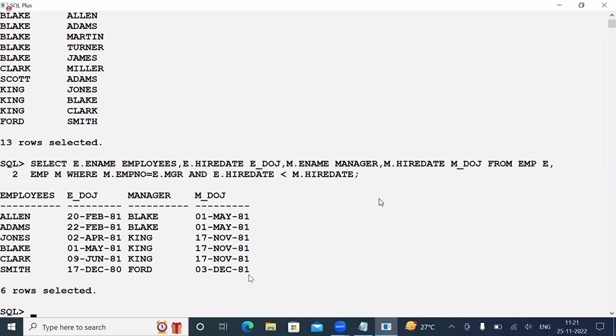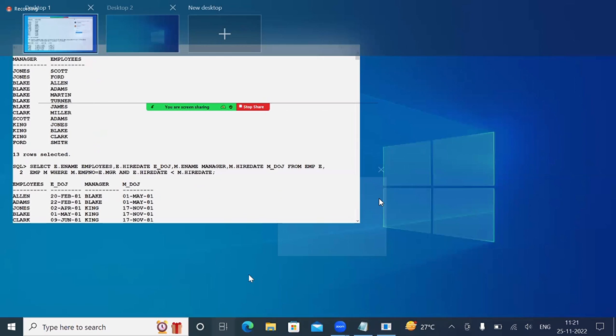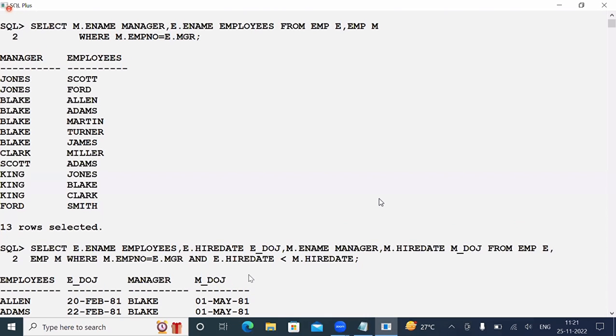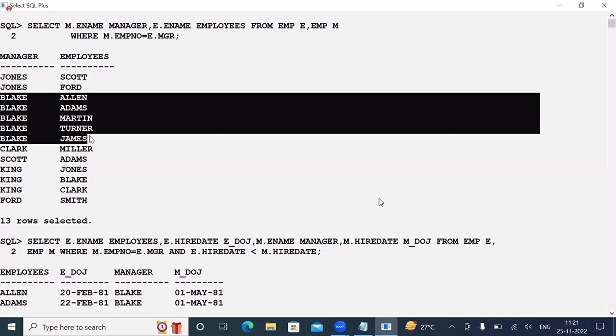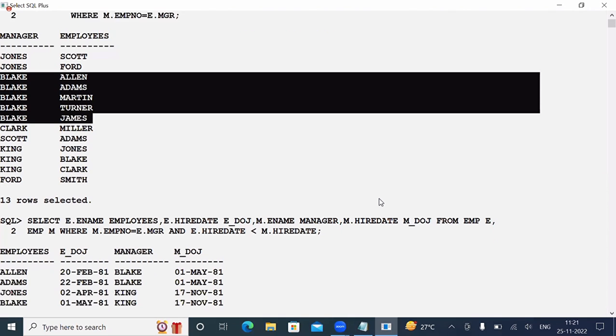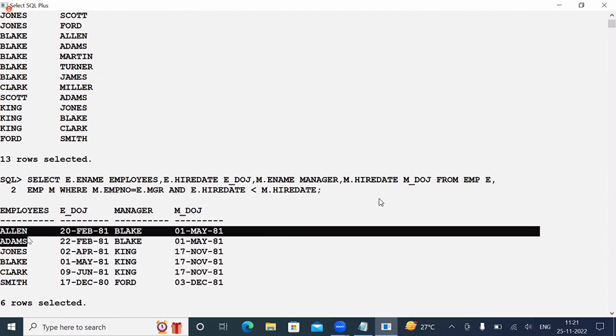Now I can see, when you go here, carefully observe in the previous example, Blake is a manager, right? In the Blake manager, how many employees do we have? In total, 5 employees are working under Blake manager. But out of 5 employees, only 2 employees joined before their manager. Who are they? Allen and Adams. These are the only 2 employees.